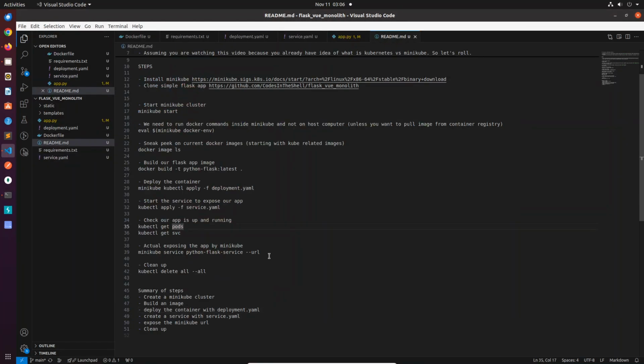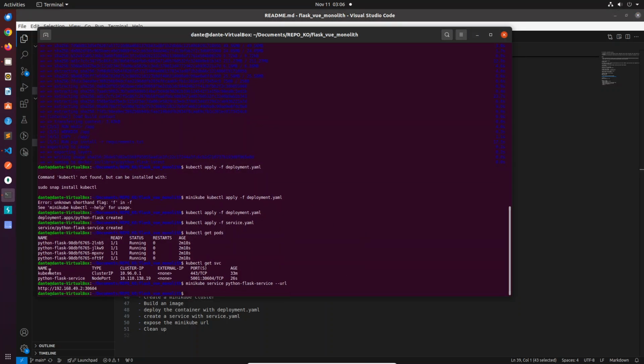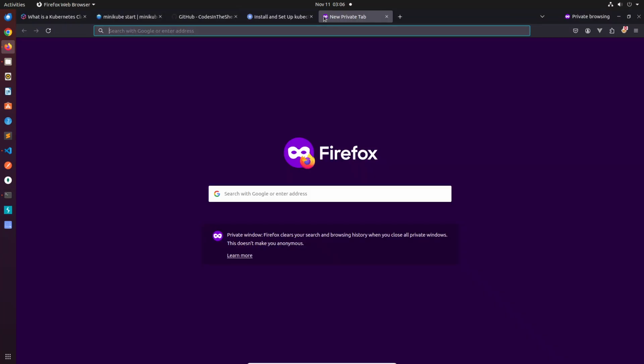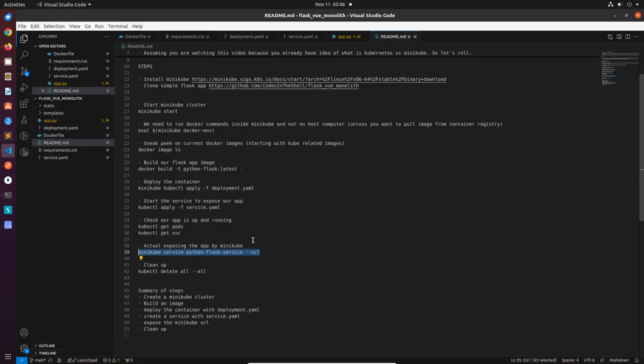In order for us to access our application, we have to run this command, and it will give us this. As you can see, this port is here. So if we copy the link and run it, there you go, that's our application running. So yeah, I think that's all for this tutorial, and you can just run this to clean up everything.